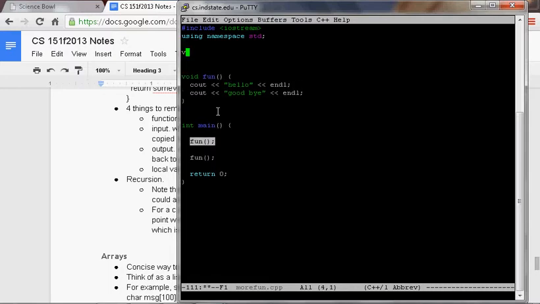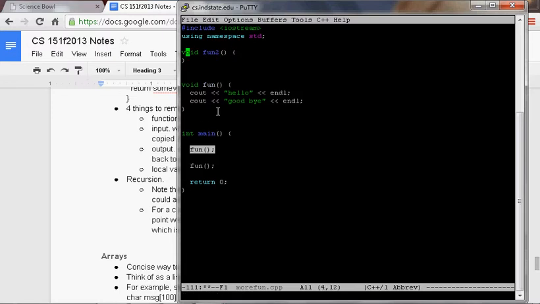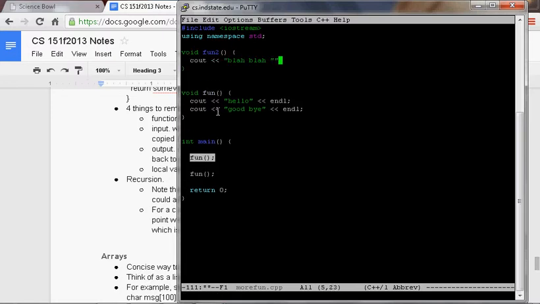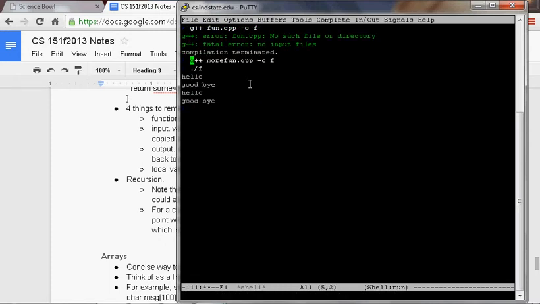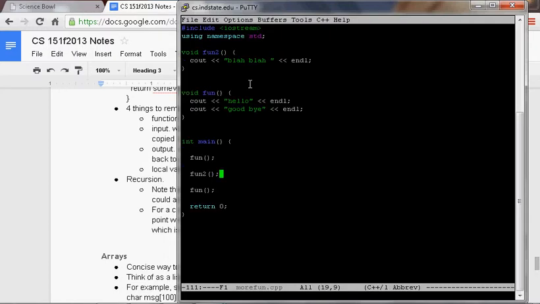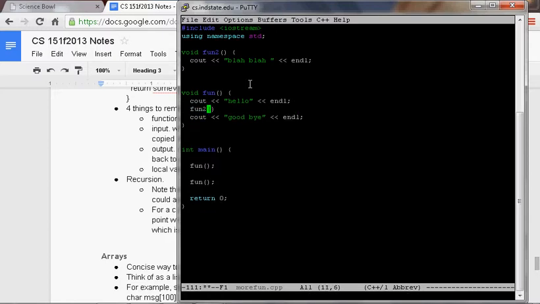I make another function. There's another function that doesn't do anything very interesting. That function doesn't happen. If I just compile it and run it right now, it'd be exactly the same. All this says to the compiler is, here's a function that could be used. Now, it will be run. Hello, goodbye, blah, blah, hello, goodbye. So if I call it from main, it could happen, or if I call it from another function that runs.